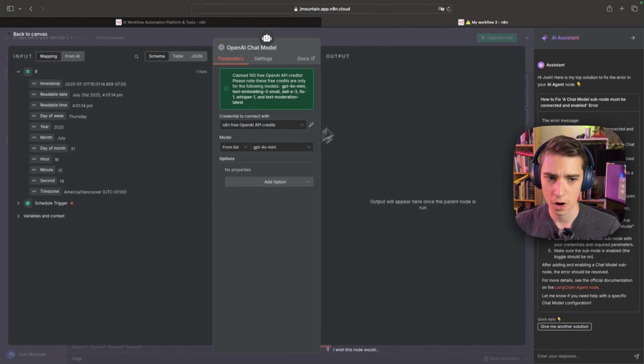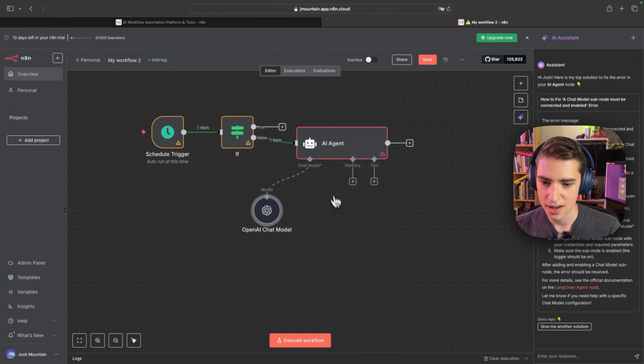But I think for the most part, that's good here. So we're going to go back to our canvas, and now we can see that under our AI agent, we have our model set up as the OpenAI chat model. Now, what comes next? Well, actually providing the memory.